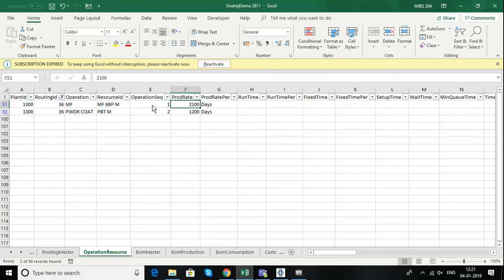Okay, and also over here this is the production rate. So what this means is that in one day you can produce 2100 units of that item. One item has a single routing ID, like unique. Every item will have a unique routing ID.